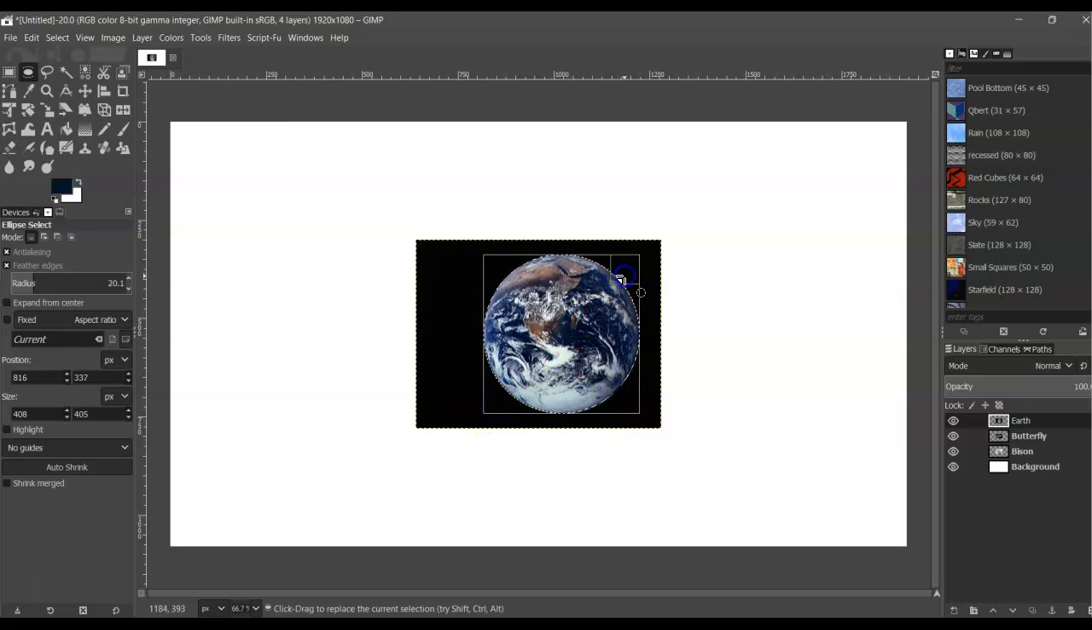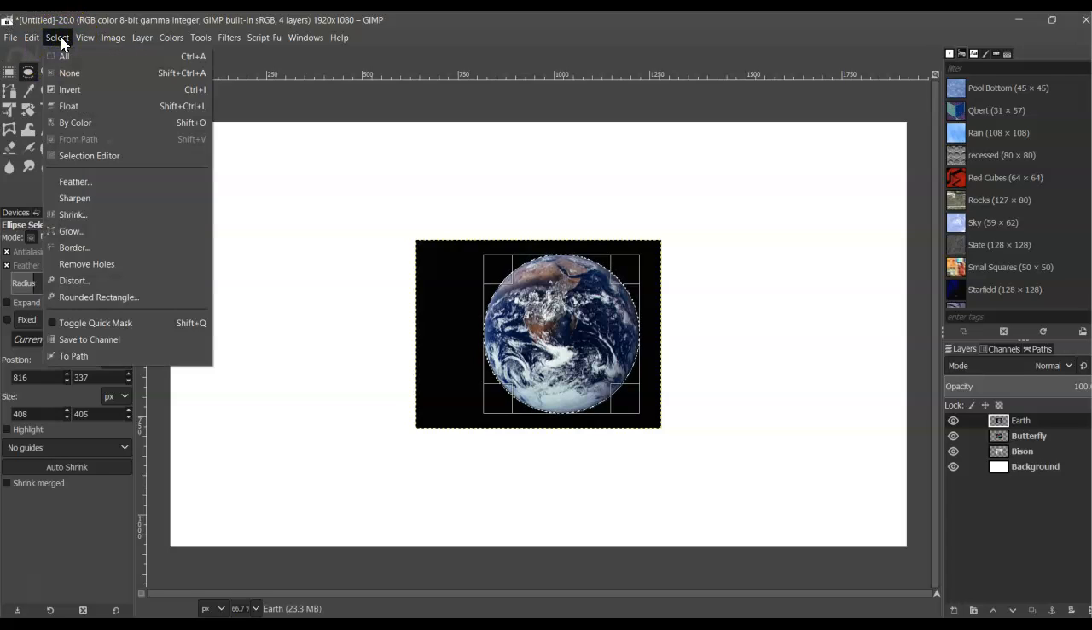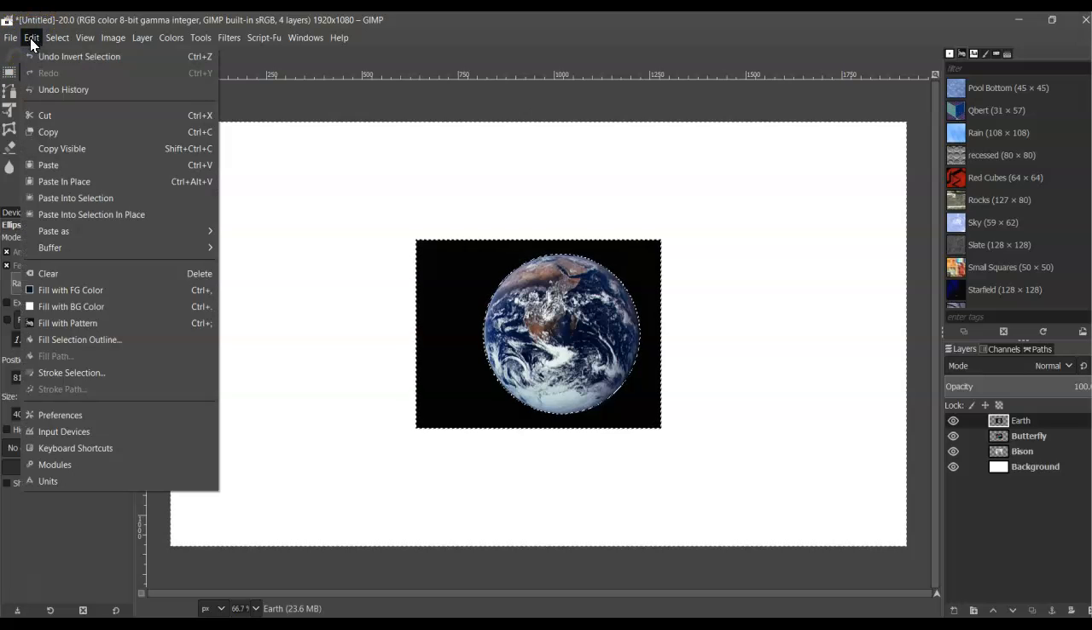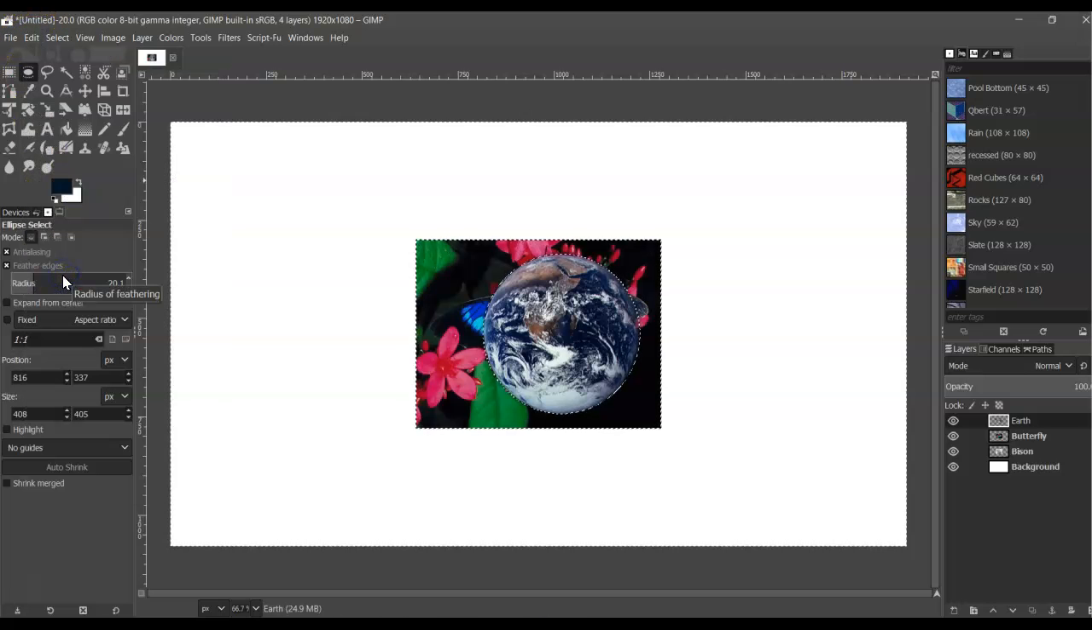Okay. All right, so once you have just the earth selected, you want to go to the select menu at the top of GIMP and you want to select invert. And that shifts the selection from the earth that we selected to the background. Now to remove the background, we're going to click the Edit menu and we are going to click Clear. So now you can see the layer below and only the earth is left.